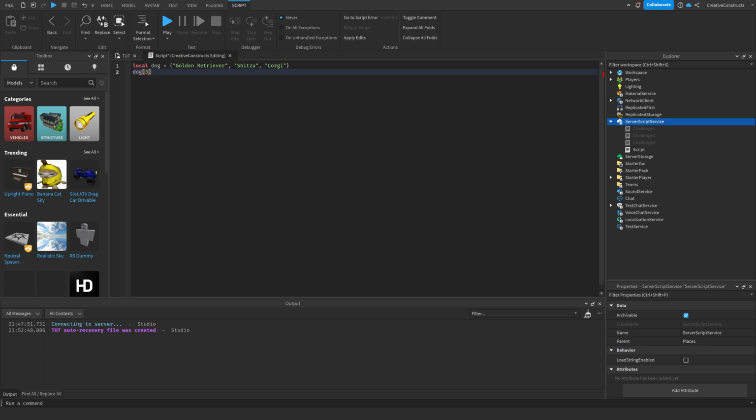Now, I must mention this for those who are familiar with Python, JavaScript, or any other programming languages: in Lua, indexes start at 1. So to get the first element, we do dog[1] instead of dog[0].